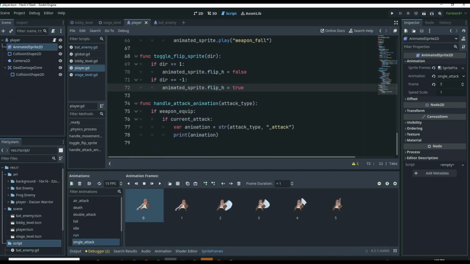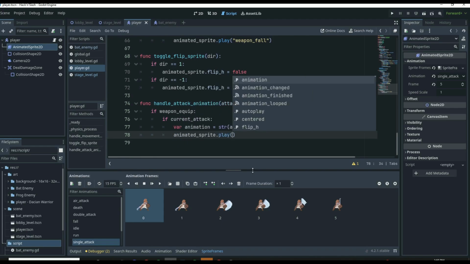So we can come down here into our attack animation, okay? And then we say, okay, so we have our animation. We know what we need to play. Then we can just get our animated sprite dot play our animation just like this.